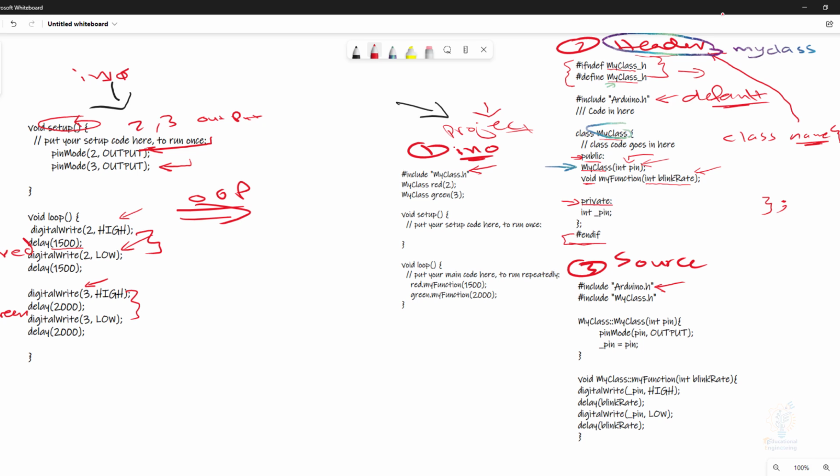Now the next step is creating a private variable, which is end pin. Now for most private variables, the naming convention is adding an underscore, then the variable name. And we'll talk about that variable in a minute. Now this variable can only be accessed in the source file, and there is no way that you can access this variable inside the project file.